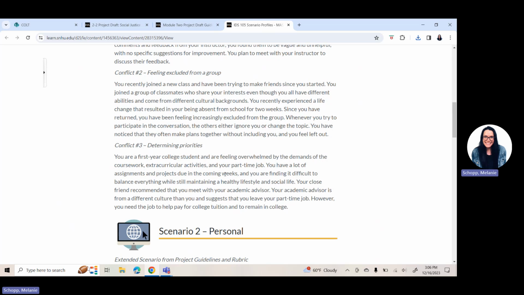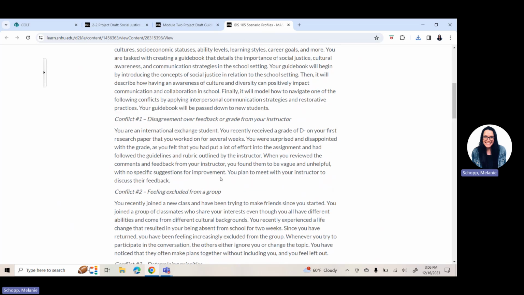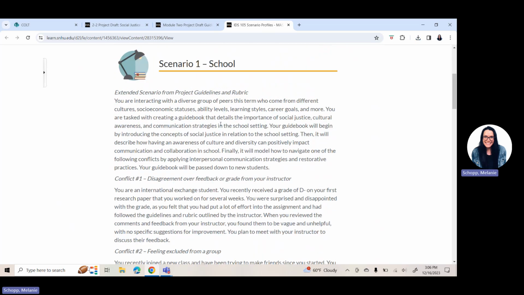We're not focusing on any of the conflicts until module 5, so don't look at that part. I mean, you can review them, but what you're focusing on is the main concept of what's happening in the scenario, all right? So pay attention to those first paragraphs for each one.